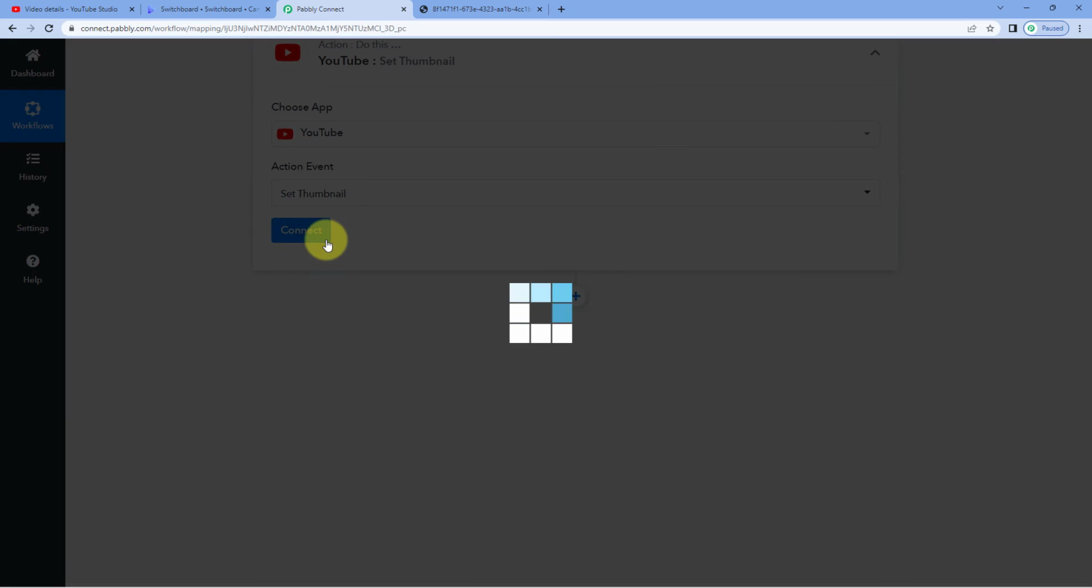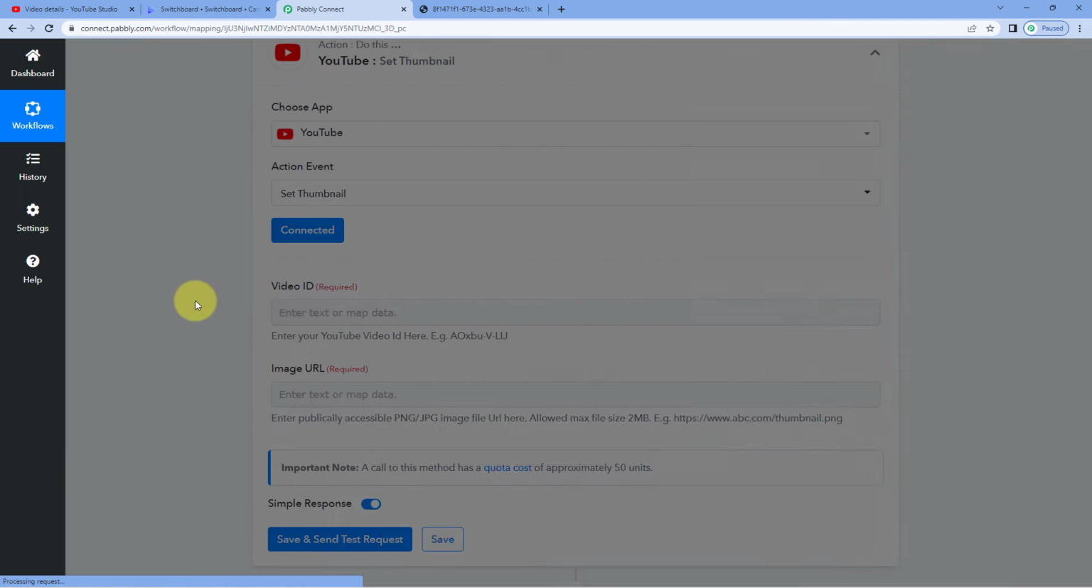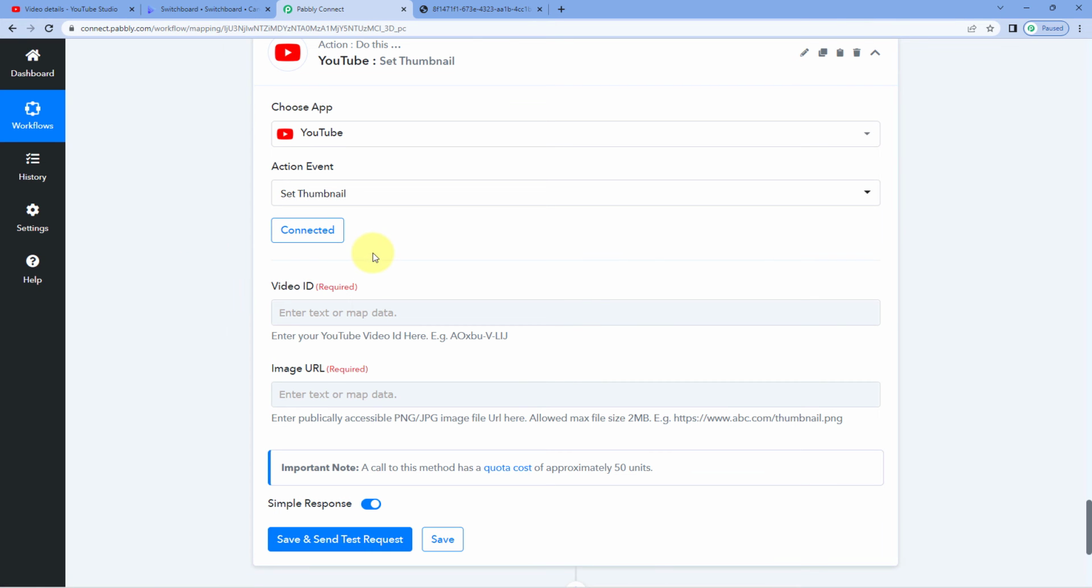Select it, click on connect. And guys, because we have connected our YouTube account in the same automation workflow, in the same account in the previous step, we don't have to connect our YouTube account once again. You can select the existing connection and just click on save. After this, it is asking us two things.